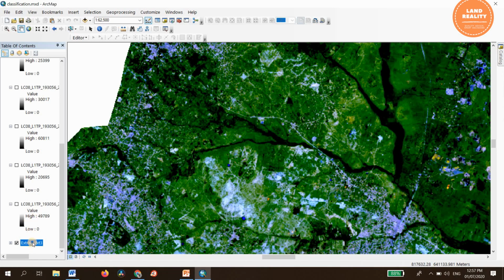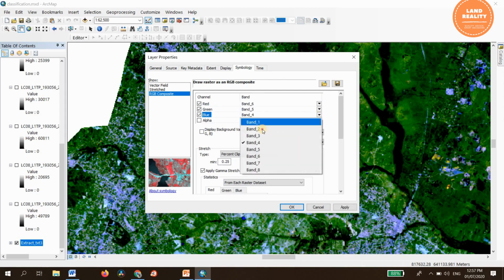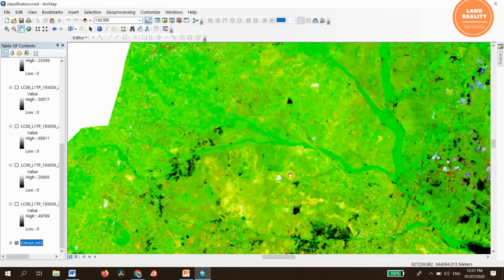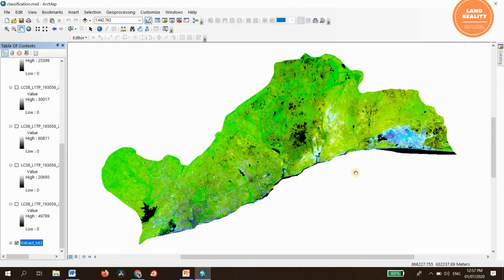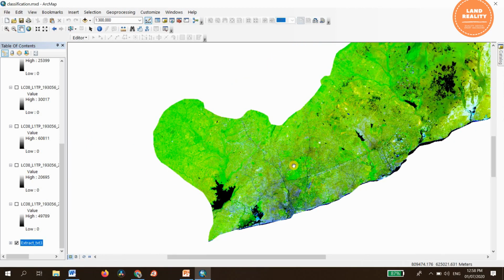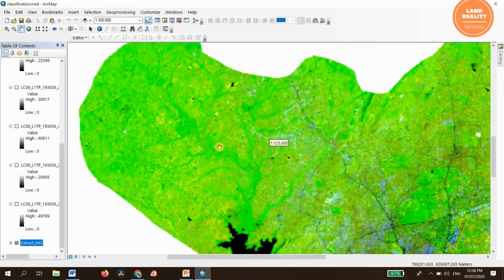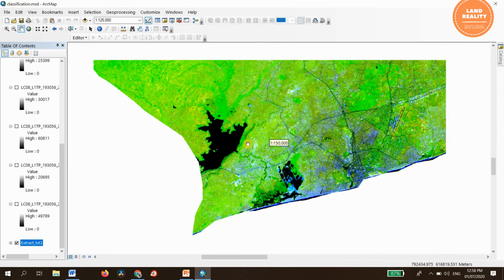So let's move to another band combination: 6, 5, 2. Apply. This 6, 5, 2 band combination is mostly used for crop monitoring. Darker green areas are healthy vegetation. Bare land appears in a magenta hue, and water bodies appear black. You see, these are water bodies.